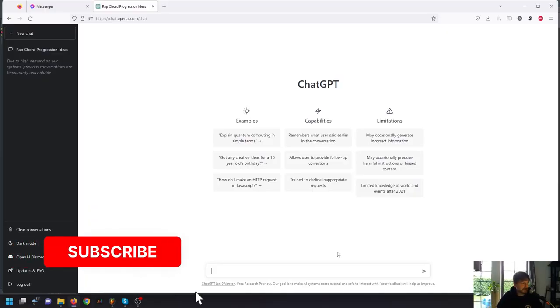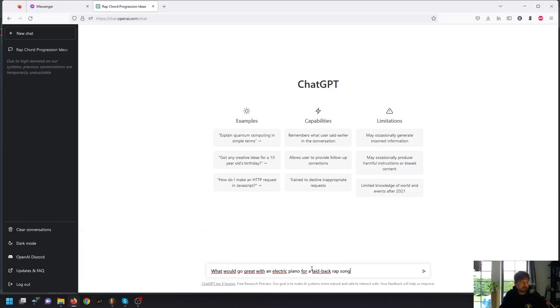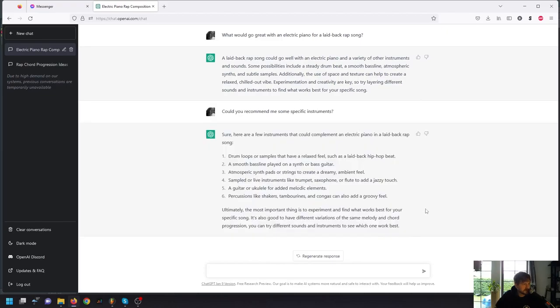Let's ask ChatGPT what would go great with this e-piano. What would go great with an electric piano for a laid-back rap song? That's of course all things we know, but could you recommend me some specific instruments? Okay, so now we got a little better answer. Perhaps something like, yeah, trumpet, saxophone, to give it a jazzy touch. I think that would indeed be great.